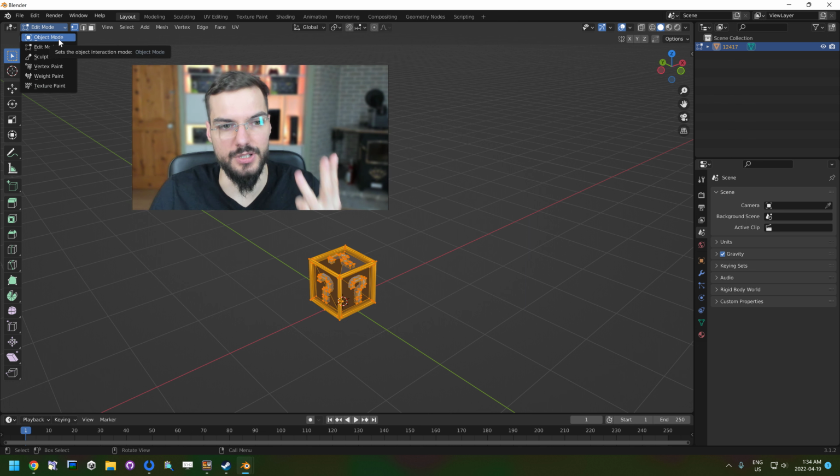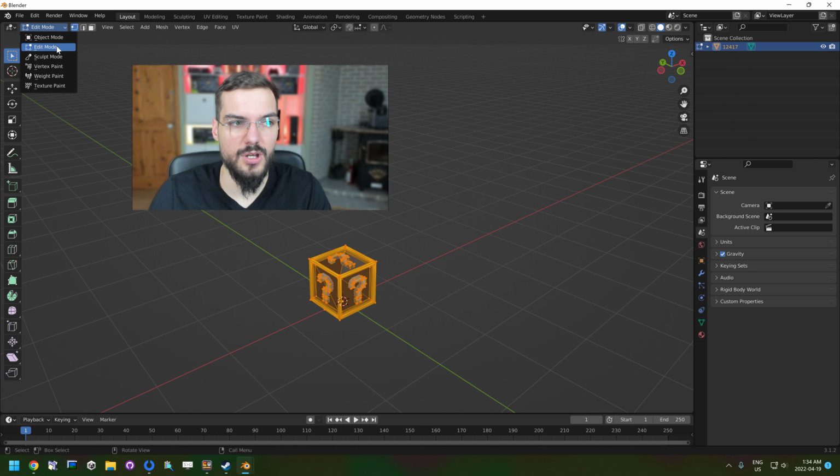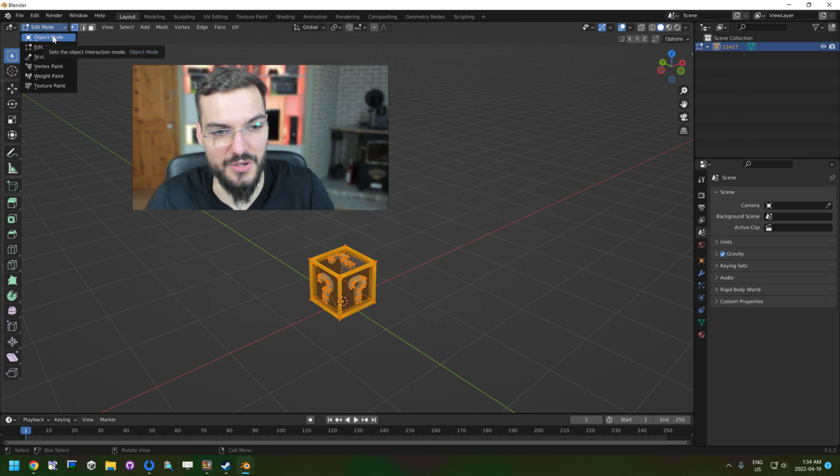The three that we are going to use with Blender are going to be the object mode, edit mode, and vertex paint. For the other ones, I'm not going to go into detail. Like I said, there's already a bunch of tutorials on the internet, so let's keep it very simple.